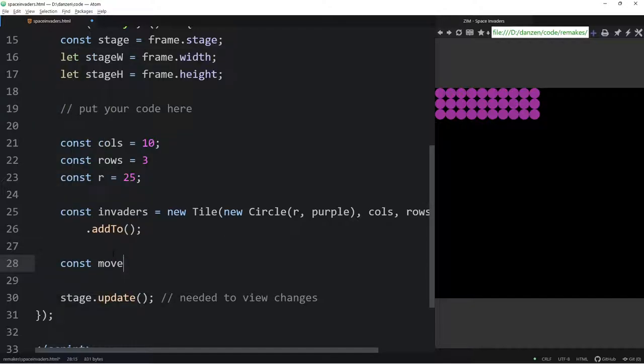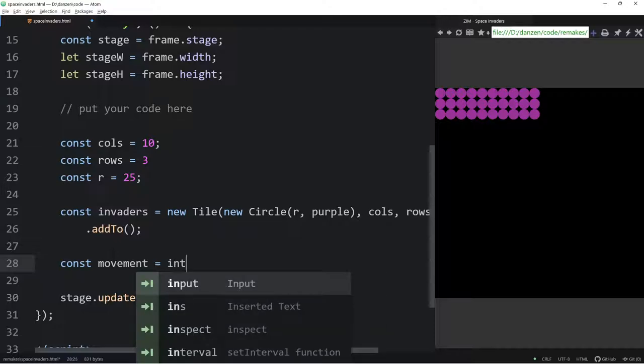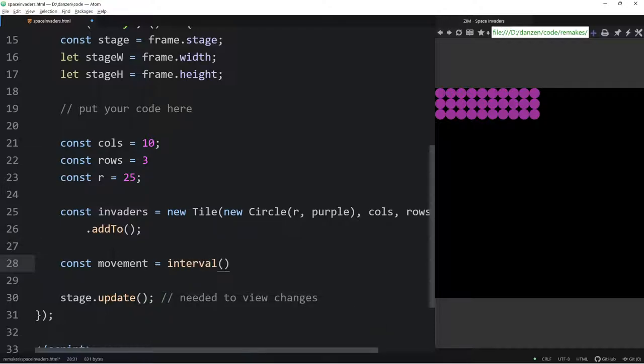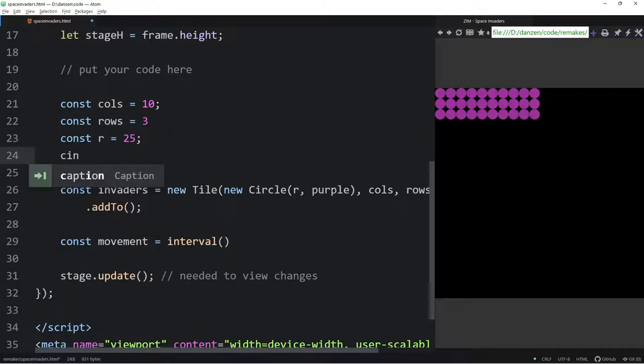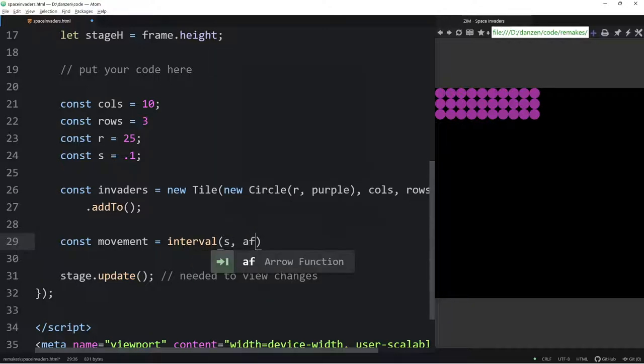const movement is equal to interval. So this is a ZIM interval, very much like a setInterval. We're storing it in a variable so that later we can clear it when we end the game. And the ZIM interval has a time that comes first and then a function. So we'll go const speed equals 0.1. And that's in seconds. And then we'll put the speed in there and call this arrow function.